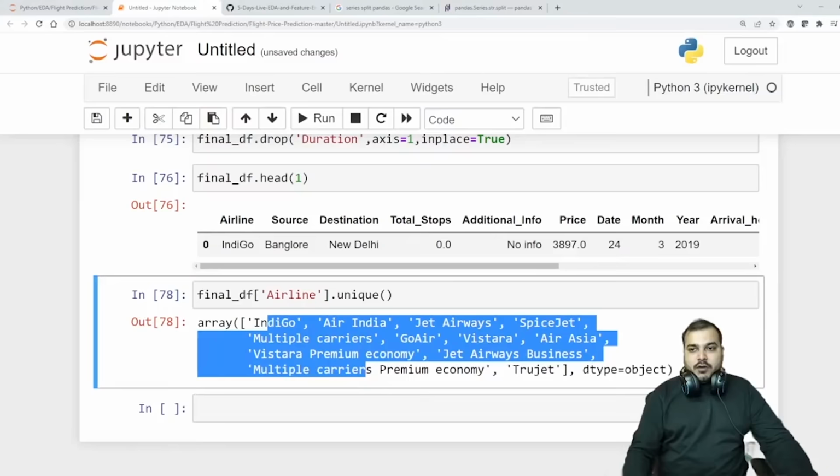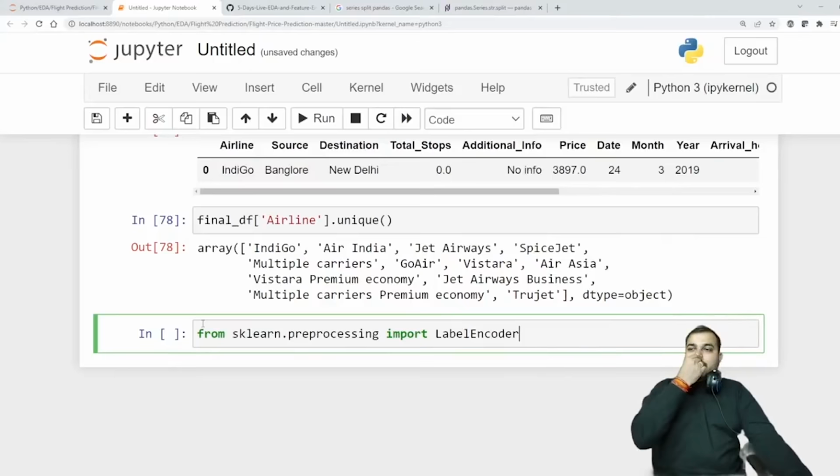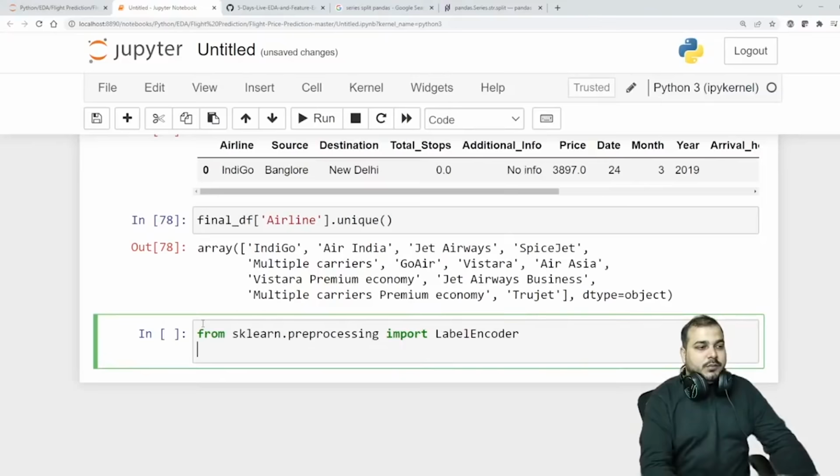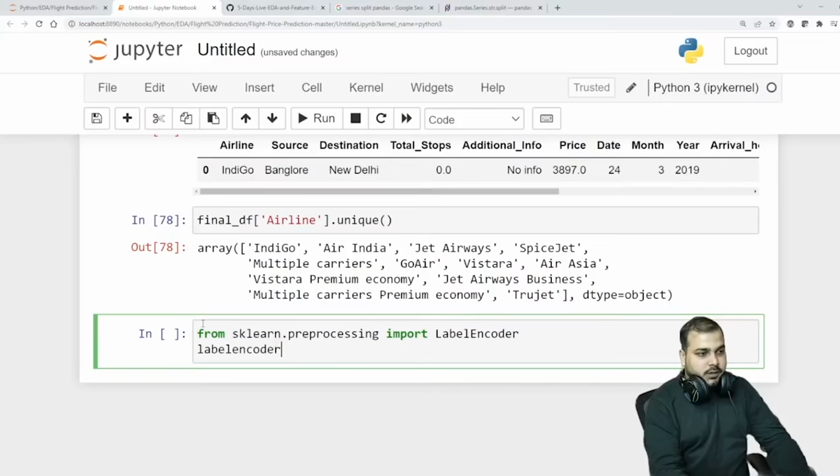Now in order to do the label encoding, I will write from sklearn.preprocessing import LabelEncoder. Many people are saying, Krish, why are you not doing get_dummies? Get_dummies can also be done. But since we try to work with train and test data, it is better to use the transform techniques, right? So here I'm going to use LabelEncoder, labelencoder is equal to LabelEncoder().